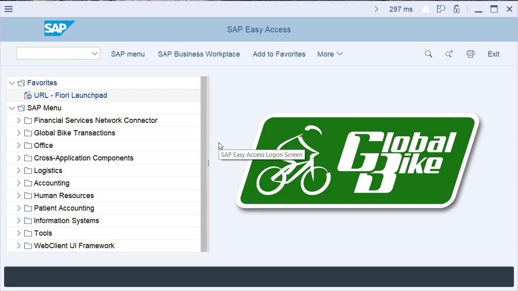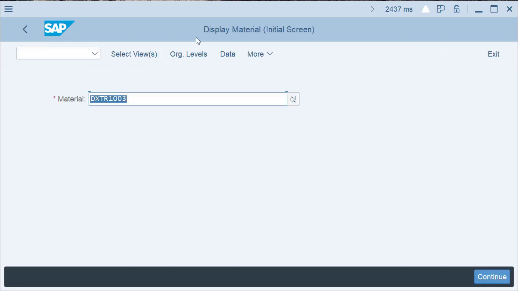The first one, an easy one, is that sometimes it makes sense to have 2 or more SAP GUI windows on your screen. I mean, you know that you can open several Excel files at the same time. So let's assume we are entering transaction MM03, which is viewing a material, now display material.